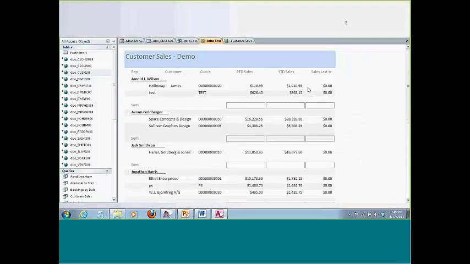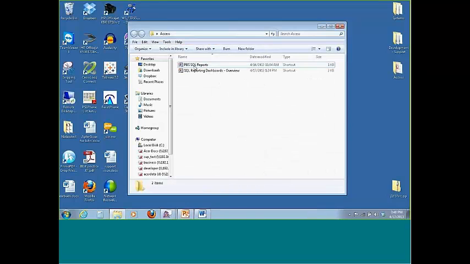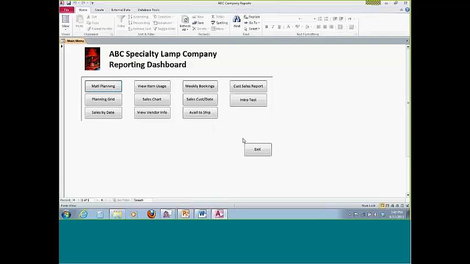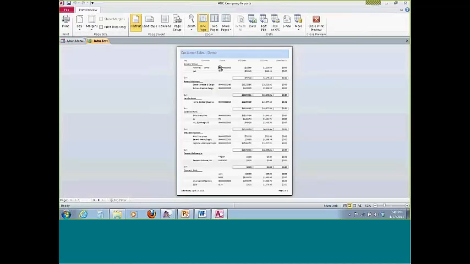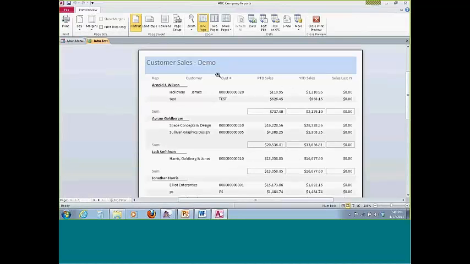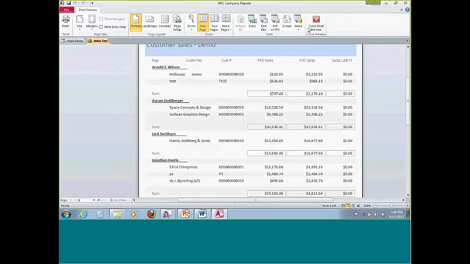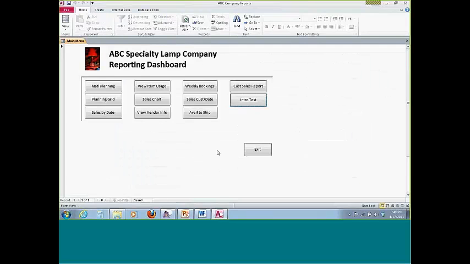Now I'm going to close this whole thing down to show you again. We launch it from an icon. There's our new report. It gives you a little bit of a behind-the-scenes look at some of this stuff.